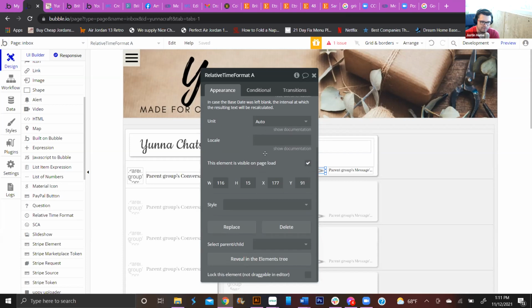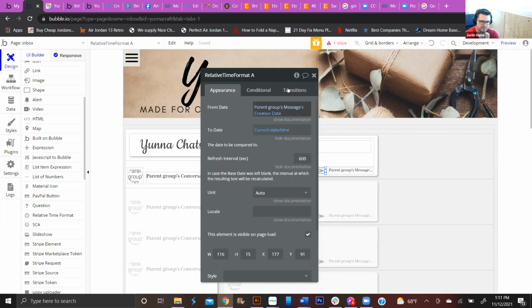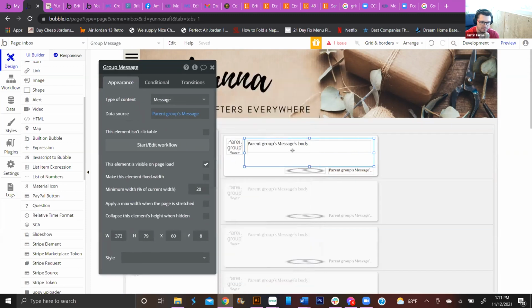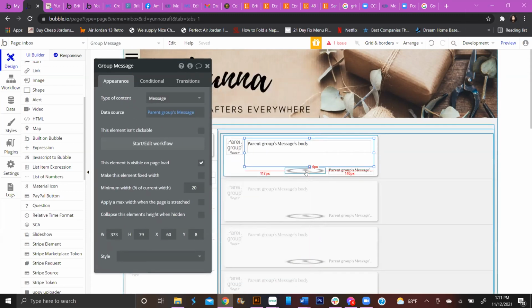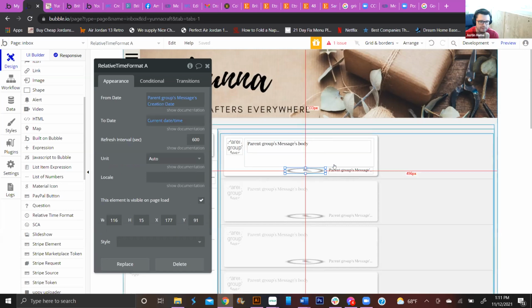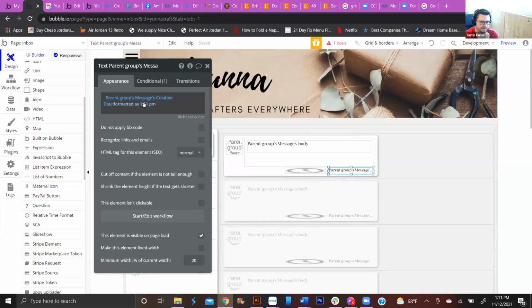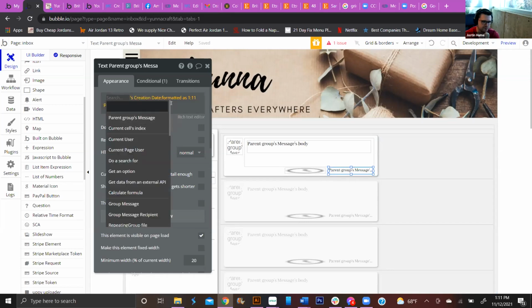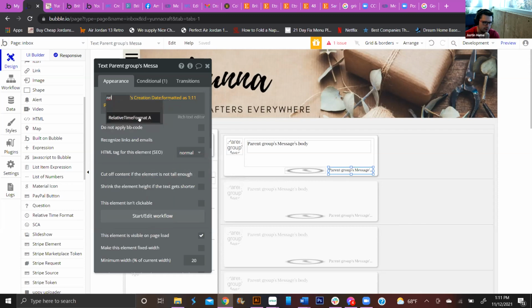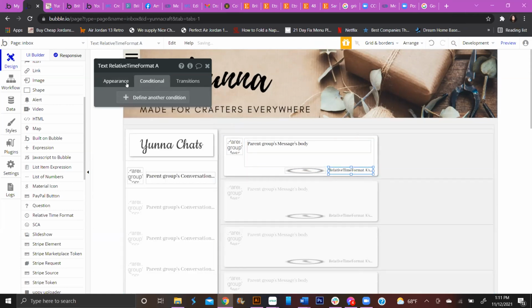And then you just have to reference the state. So you go back to that text field. Sorry, to the time, in the bottom right. Yep, gotcha. That one right there. And then change parent group's message, change that to relative time. Time format A's value. And then you can remove the condition. And then let's double check that works.